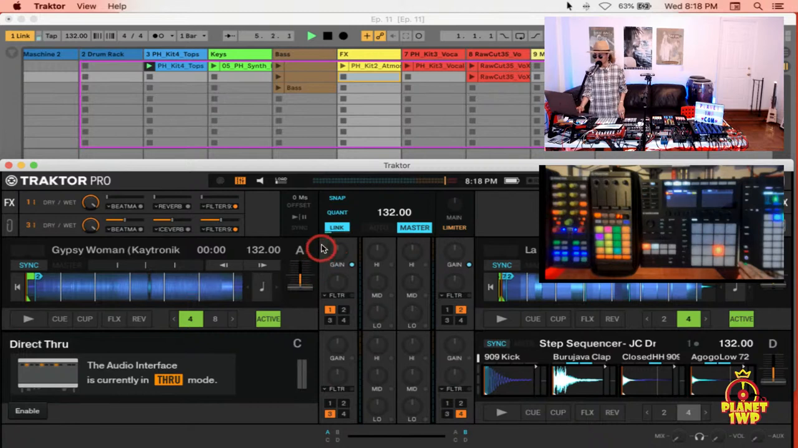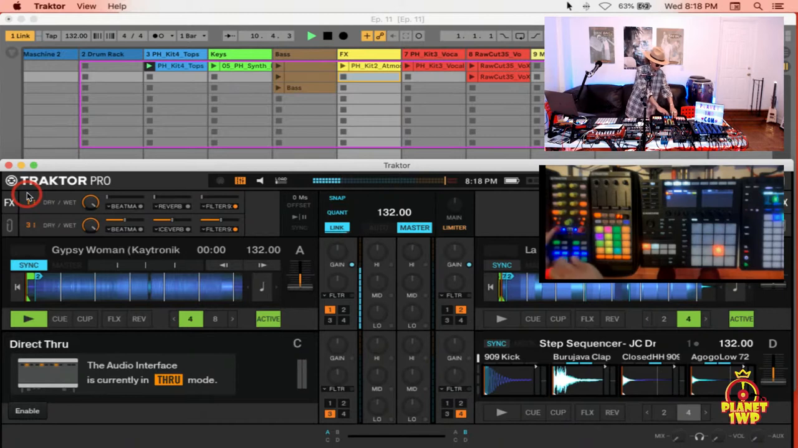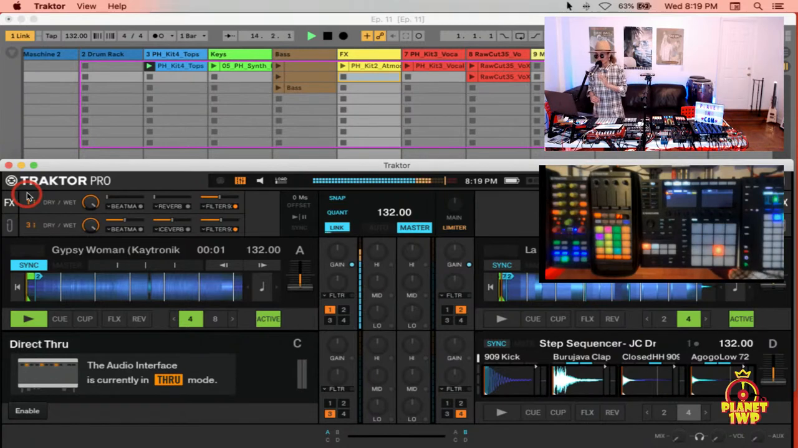And now it's one Link, as you can see, and I'm just going to go over there and play one of the decks. Now you can see that they're both in time with the Link feature. Now I'm going to stop it. Okay, so that is the second way, and it's the easiest.